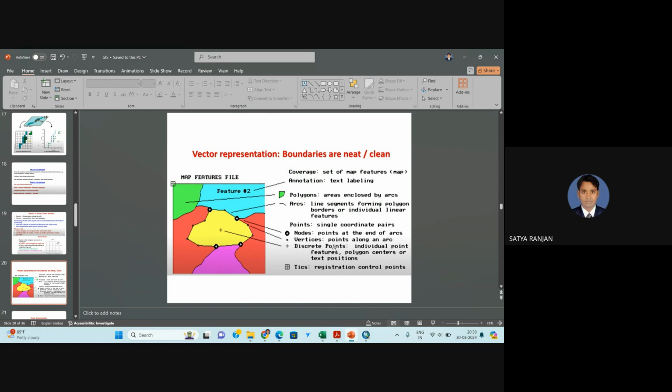In vector data, generally the boundary is very neat and clean, and the maps are very clear. We can change the colors according to our requirements, and the point, line, polygons are very clear. So this is very flexible data. We can edit it very easily, and we can also register this vector data with the help of different GPS points.